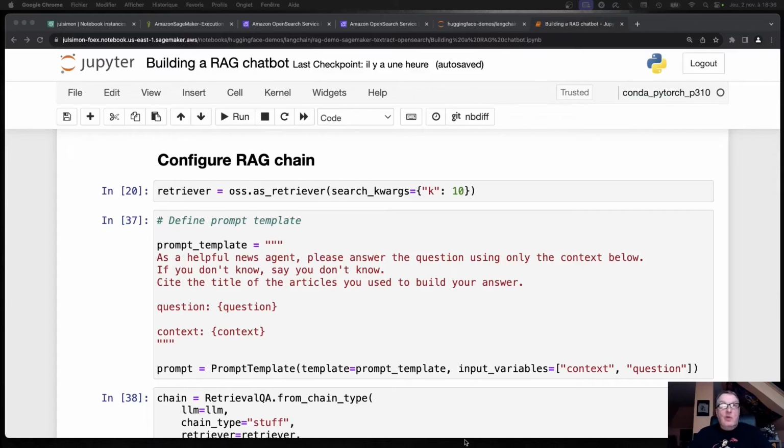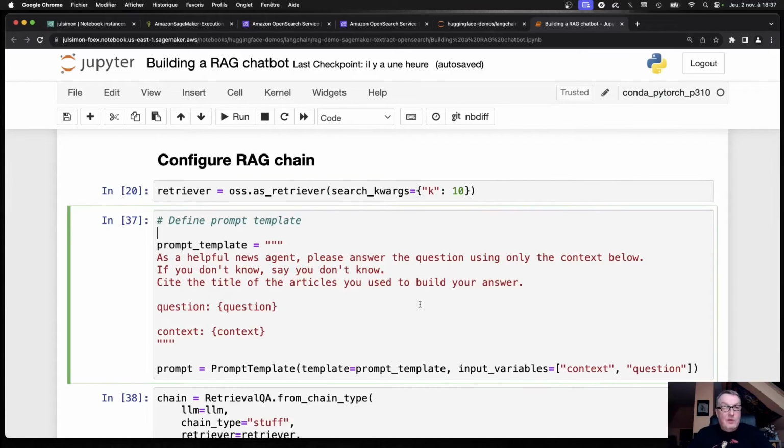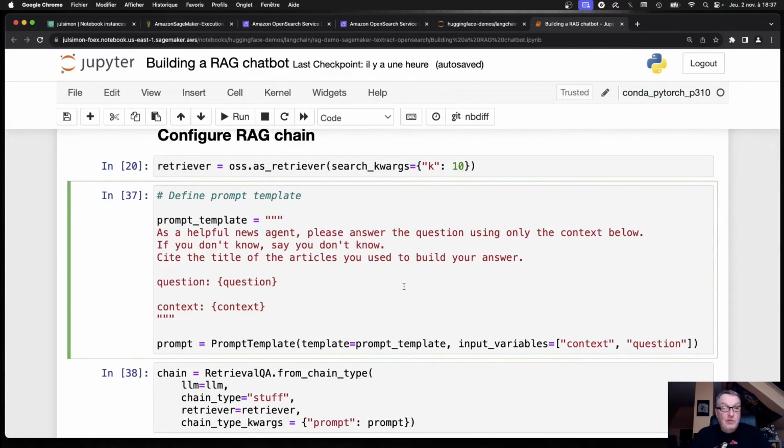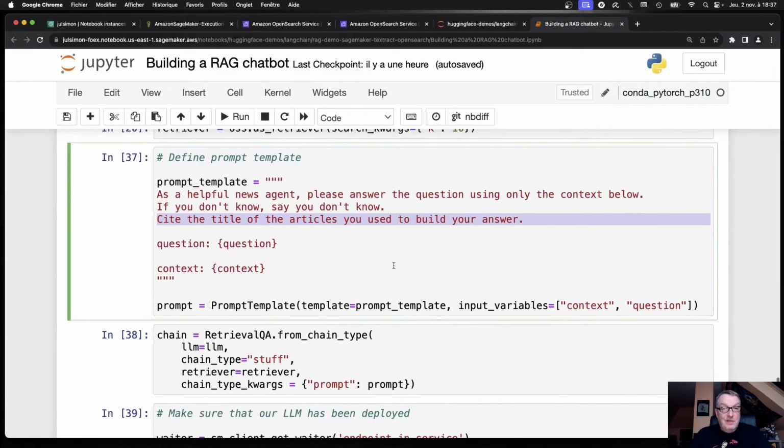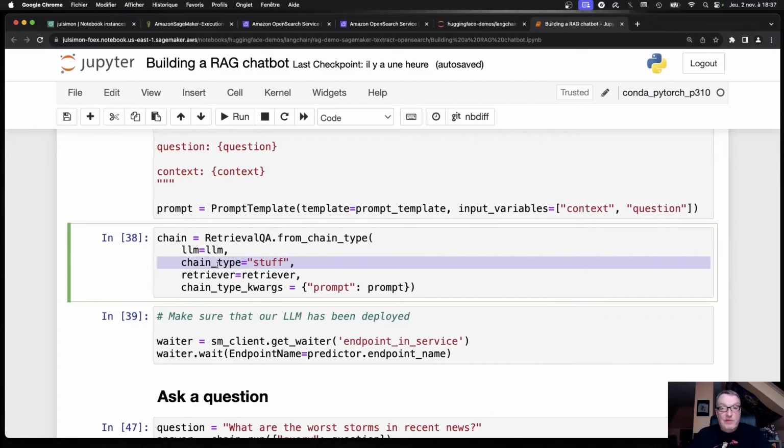Now we can start asking questions. We just need to set our OpenSearch collection as the retriever. We'll return 10 chunks. The prompt template is pretty straightforward, feel free to tweak. This time I'm asking the agent to cite the title of the articles it used, so let's see if this works. Then the prompt template and the retrieval chain. The LLM will use the stuff type, so just pack all the chunks together, our retriever, and the prompt.